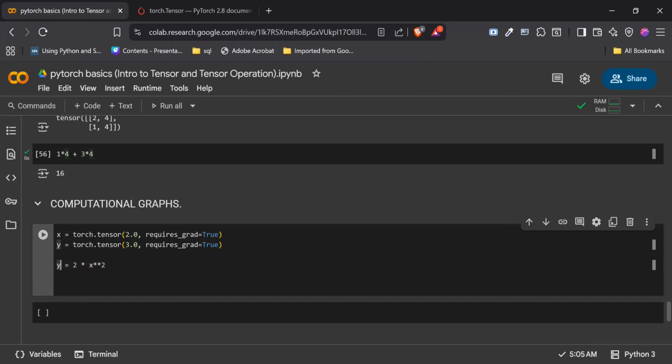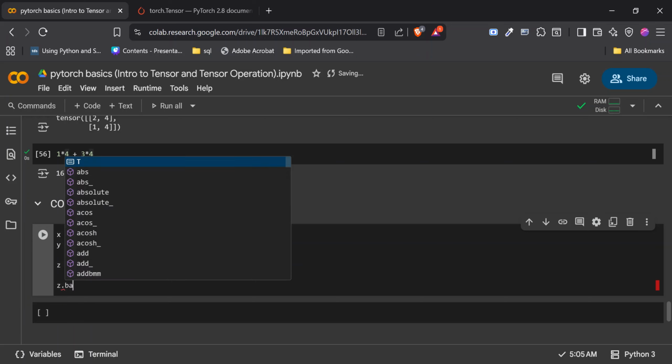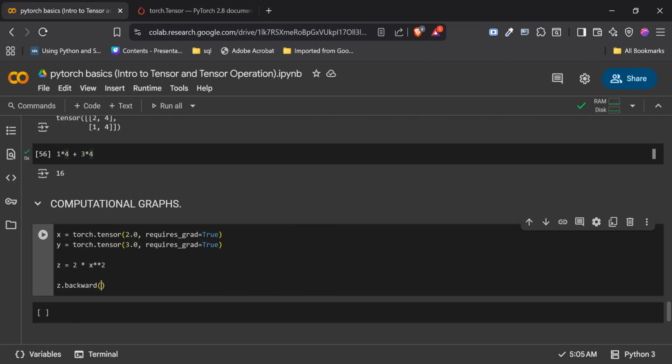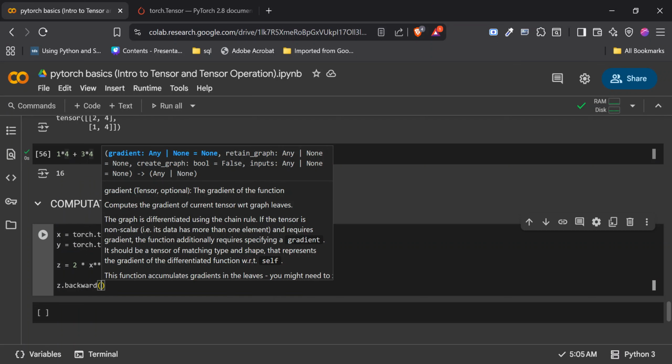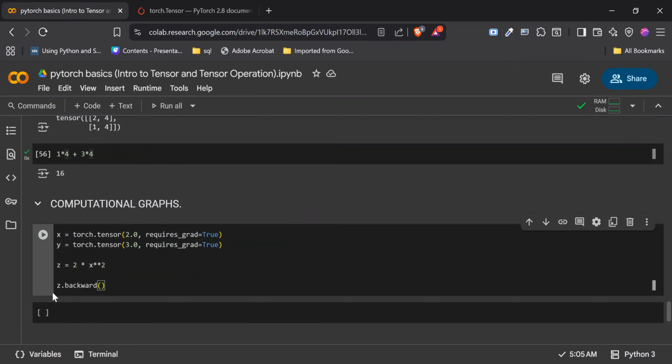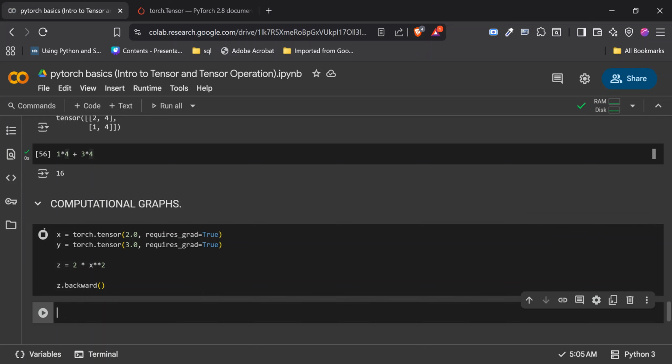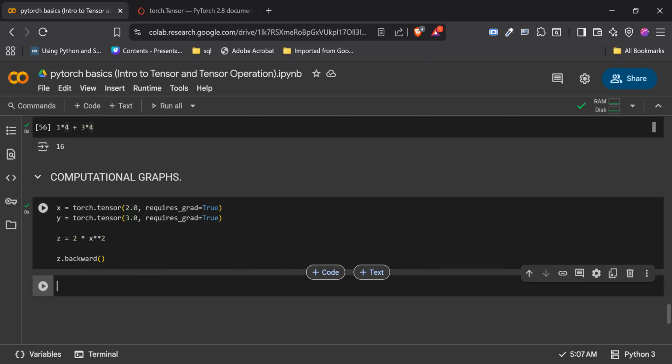No, this shouldn't be y, this should be z, because y already has its own value here. So we can say z.backward. If we call z.backward, what does it do? It computes dz/dx, that is the derivative of z with respect to x. So if we do that and run this, it has worked.